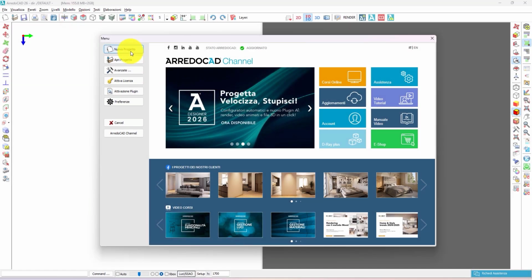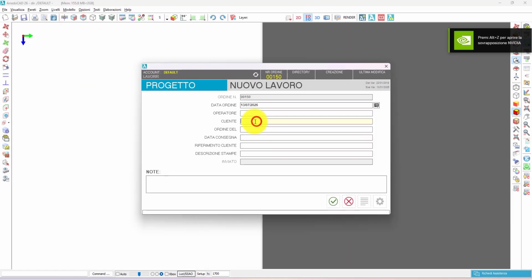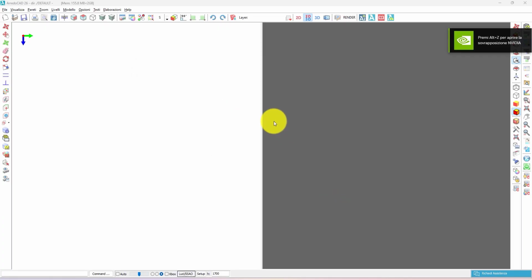Let's start by clicking on New Project. Here we can enter the client's details. These are not mandatory fields, while in the next step, we define the floor plan.